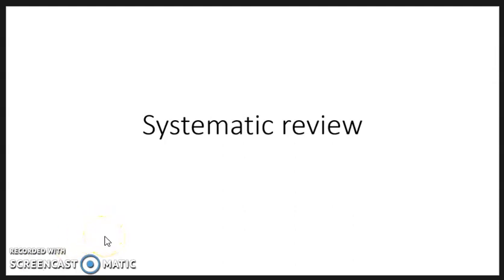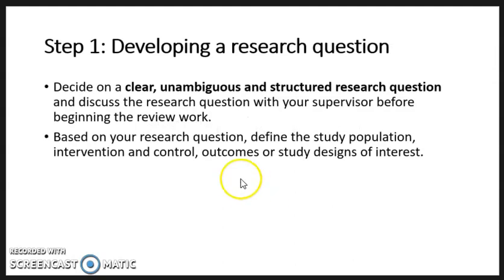Okay, this video will try to explain to you the methodology of systematic review. So for systematic review, basically we can divide into 5 steps, and we'll go step by step. So step 1 is developing research question. Okay, so this is actually not only for systematic review.